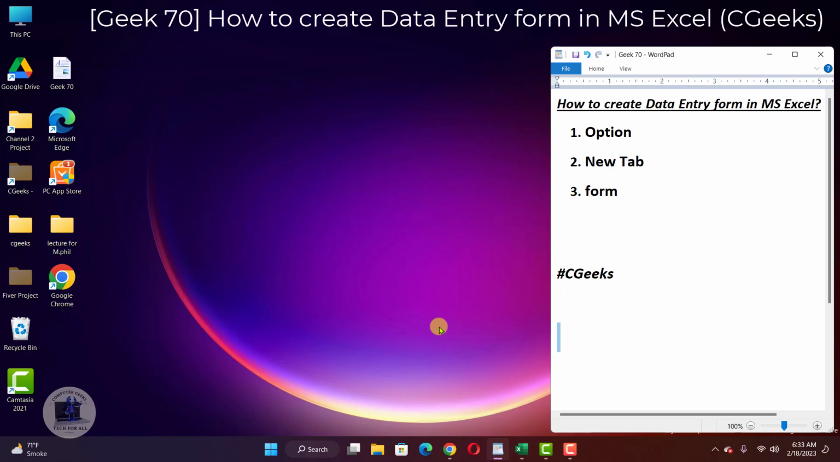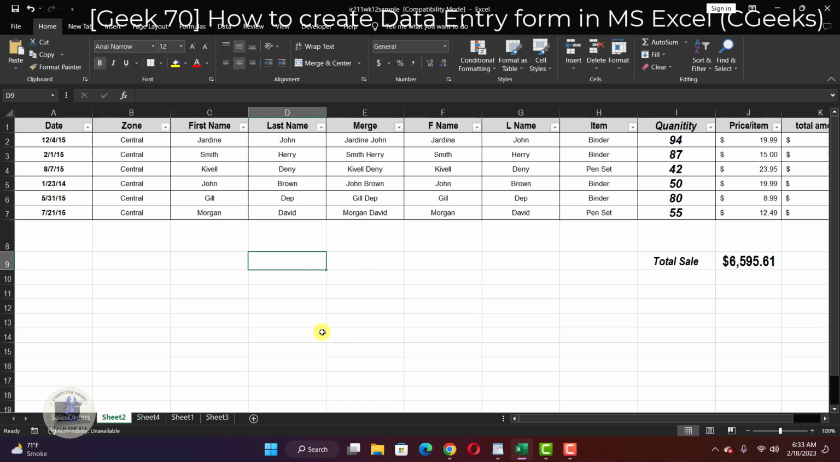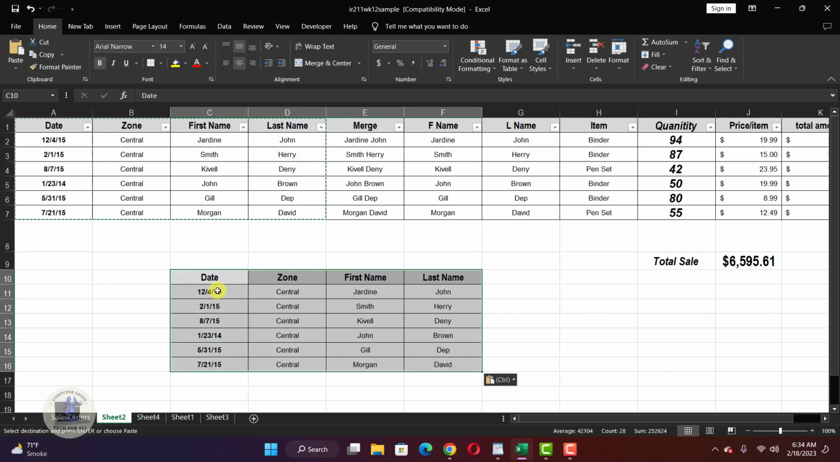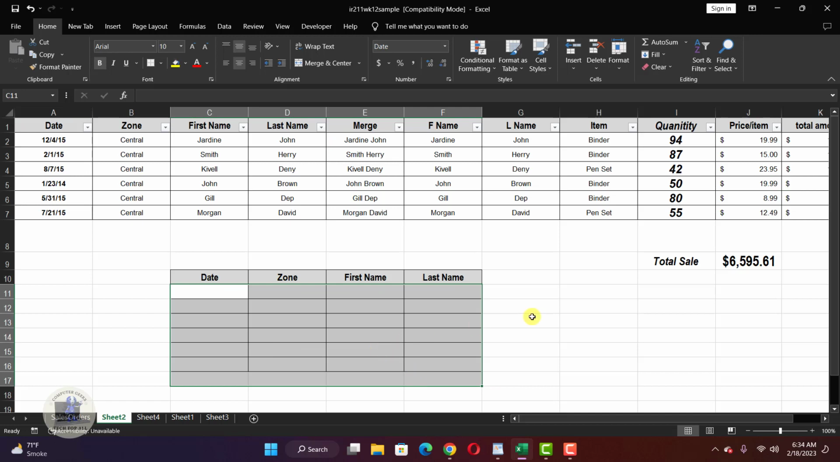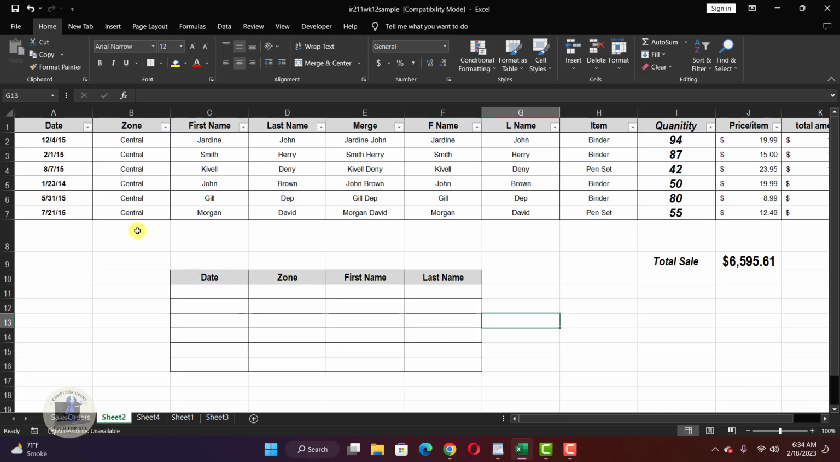So working on Excel, most of the time you need to create a data entry form so that you can have an attractive and easy way to enter data. So for this purpose, we will select some columns from this random sheet so you can understand the working. Simply, I have this table for data entry.